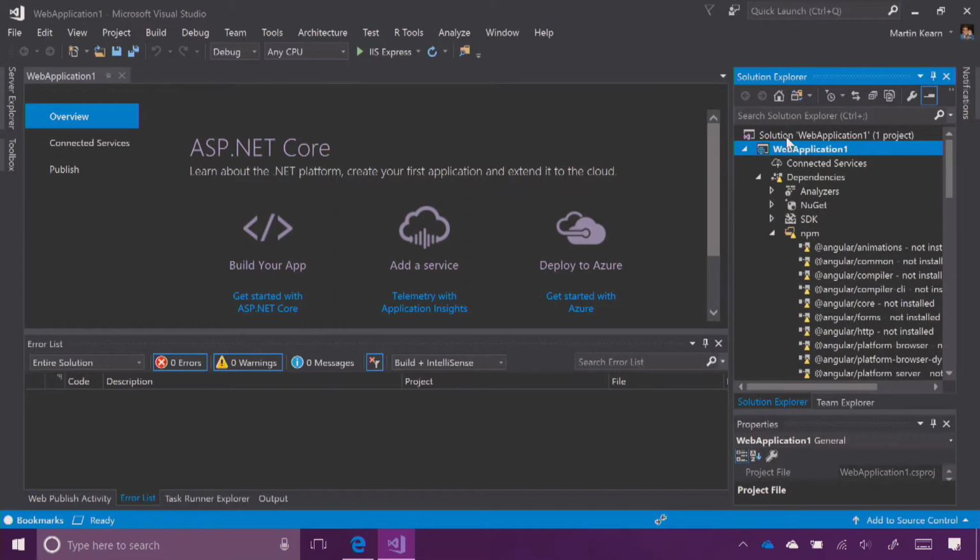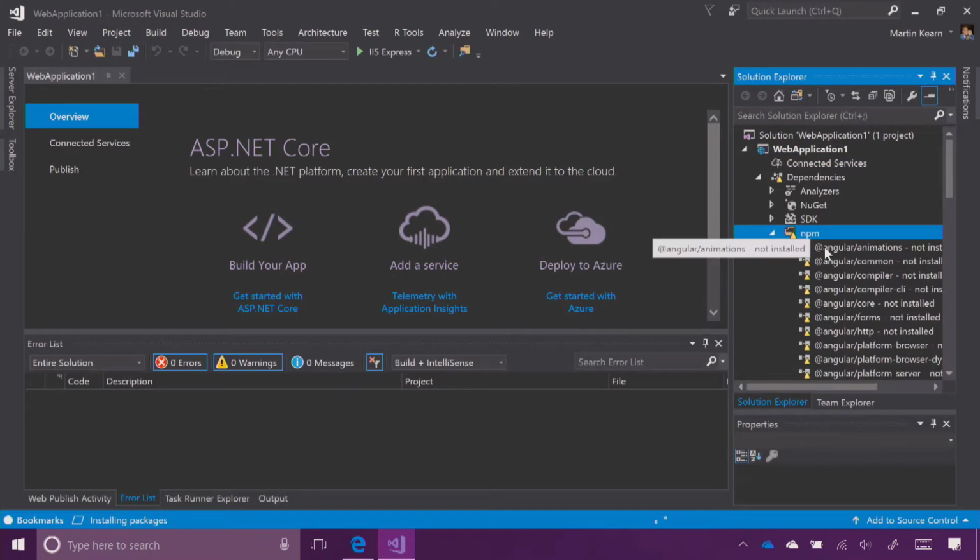There is a bit of a bug with this at the moment, that you need to restore all the npm packages. I'm not quite sure why that is. We're just going to let that happen for a minute, and we'll come back in a second. I guess the reason why they want to do that restore is because they don't want to ship the npm packages with the template, which is probably the best thing.